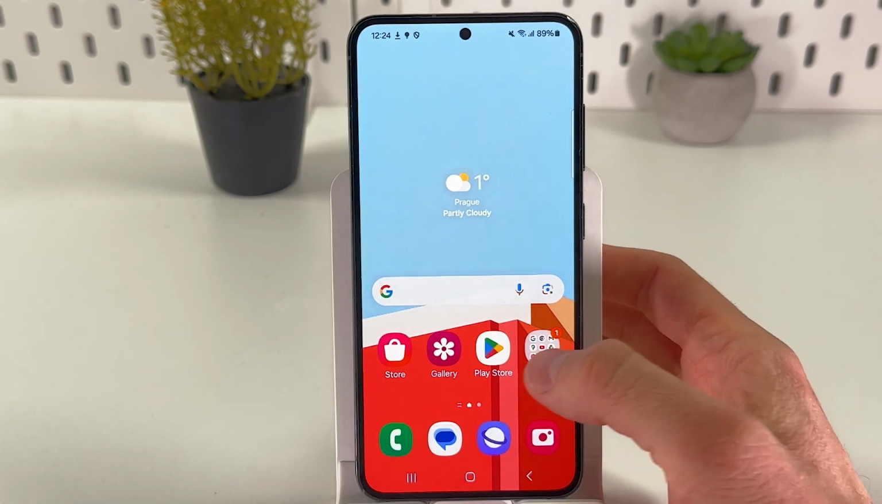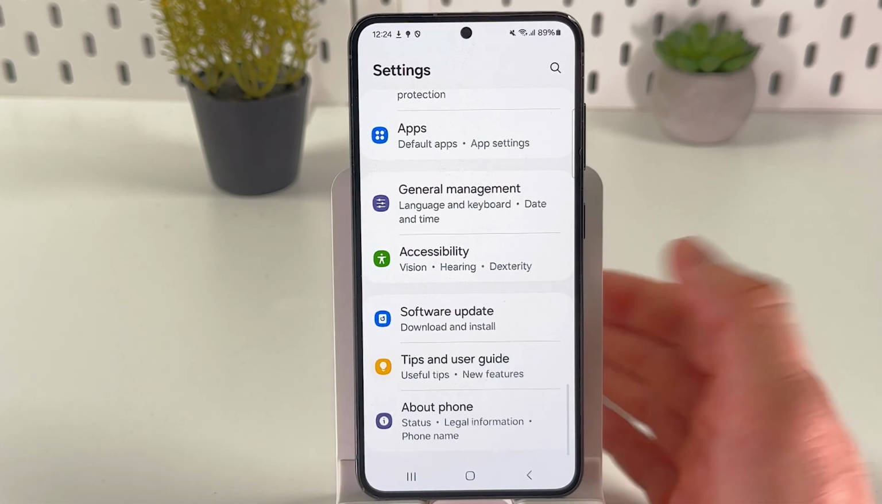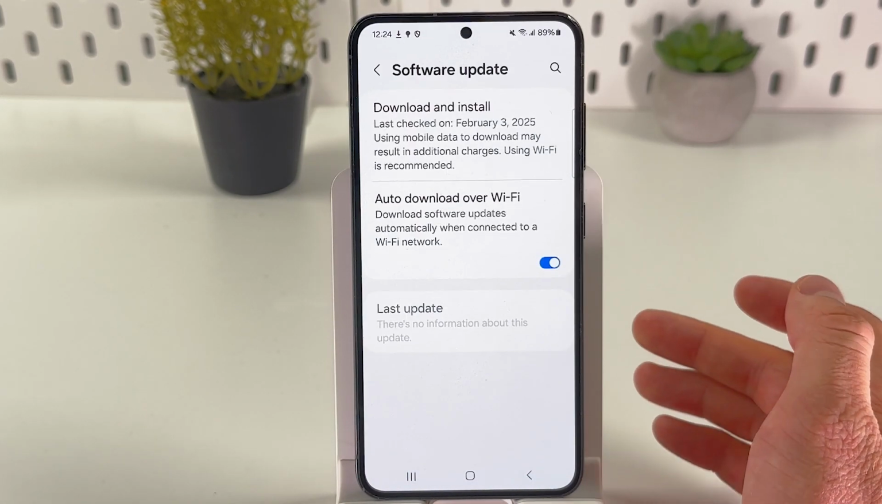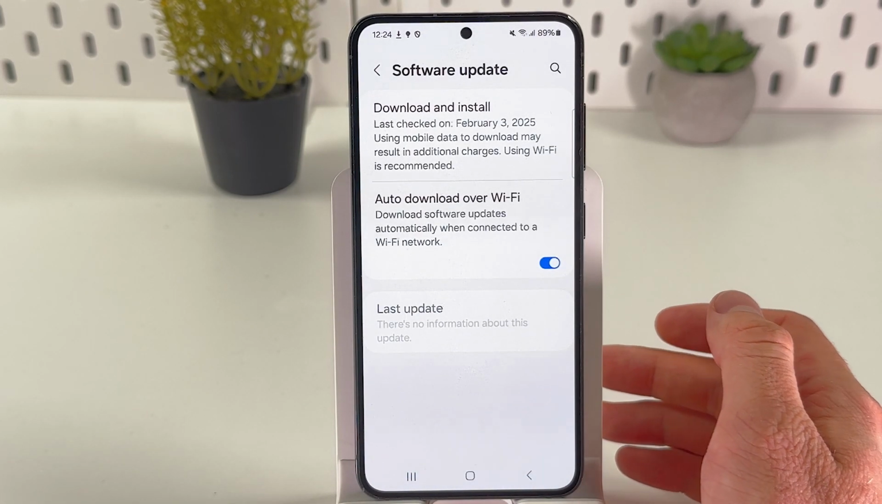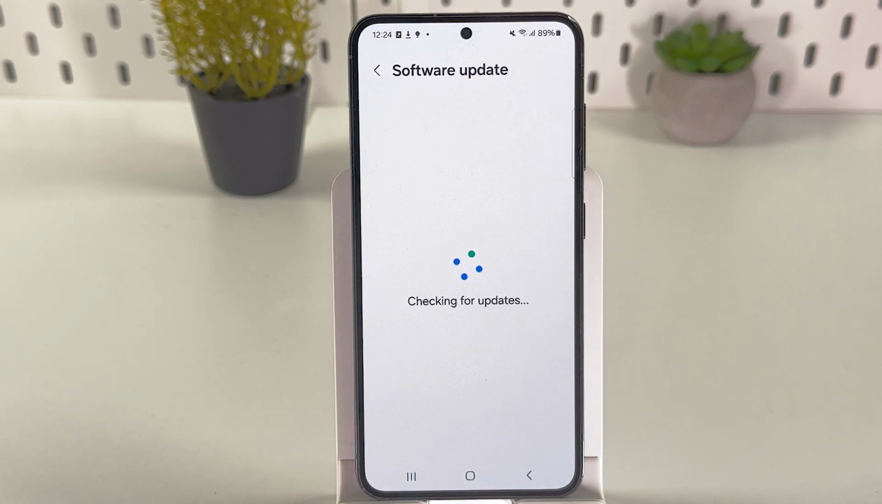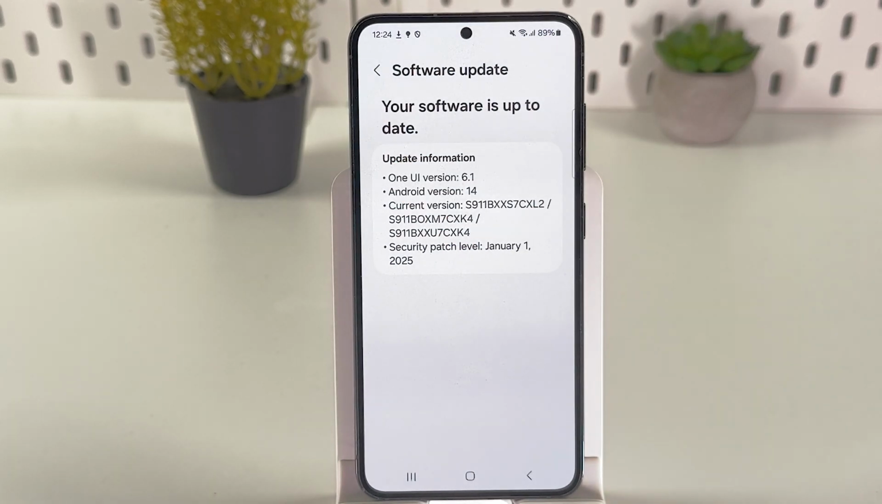The next variant of fixing this is to open up our settings, scroll down to the very bottom to our software update section. Now choose this option, and here you'll see download and install. Press here and make sure that your phone is up to date. If you have any updates available, simply update and install them, because they fix a lot of minor issues.